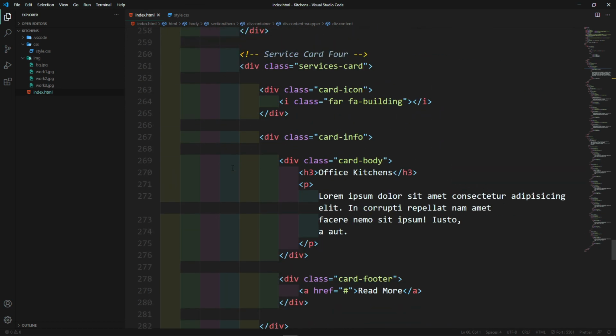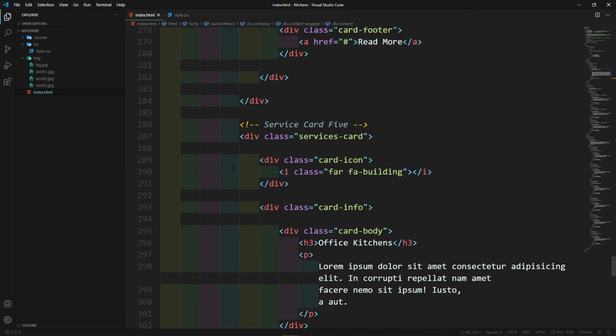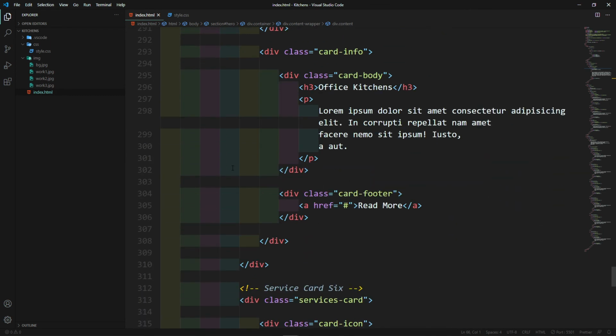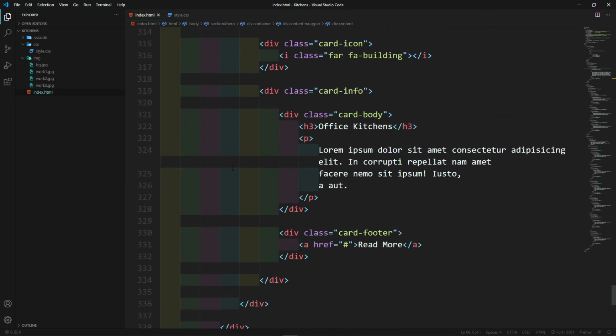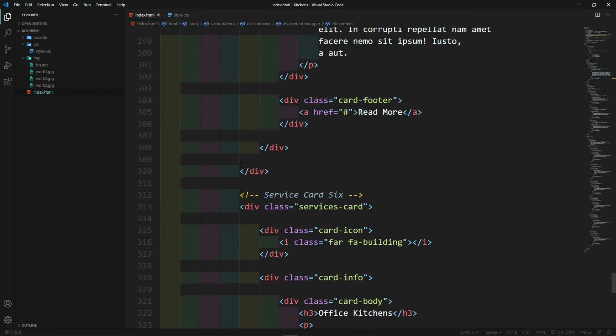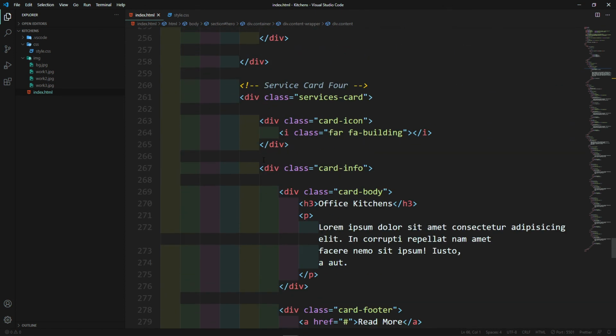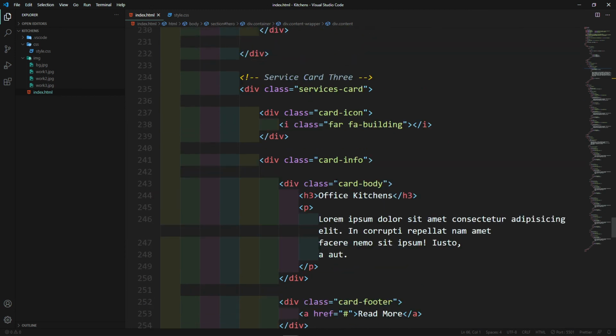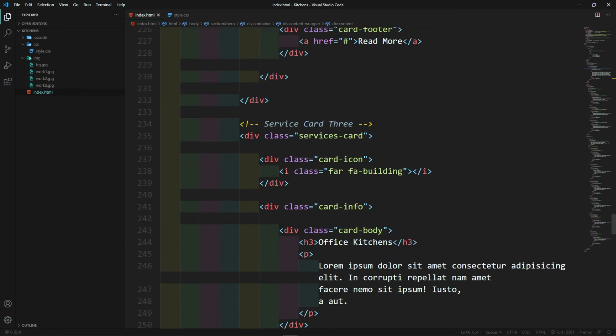Service card 4. Service card 5. Service card 6. Right. So I just want to show you guys something in here. In order to add an icon, you just type in the i class, and obviously you copy that part there, but I want to show you how to do that quickly.